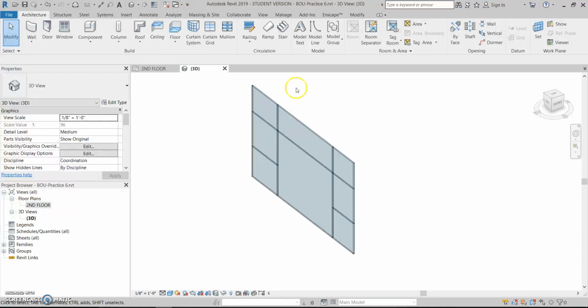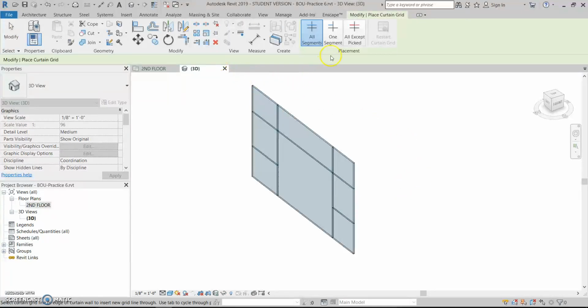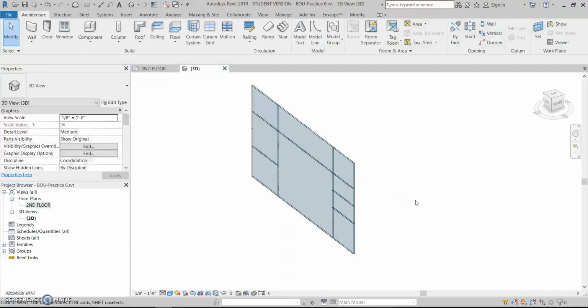If I wanted to do that while placing them, I hit my curtain grid button. I could go for one segment when placing it. That would allow me to just click on the segment where I want it, and then I press escape to come out of that command. So that's the second part of the workflow, adding curtain grids.